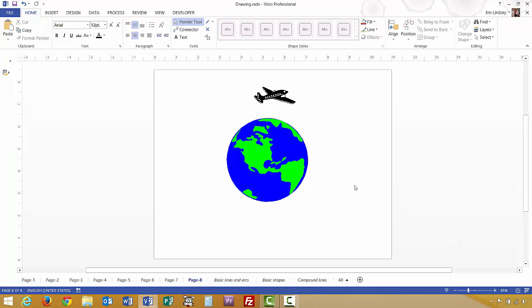Okay, I want to show you something that doesn't have a tremendous amount of utility, but it's interesting. And so I'm going to select with my pointer tool active. I've selected this airplane. This airplane is outside of the globe here, right? Let's say we wanted to make this airplane orbit this planet Earth here. How could you do that?